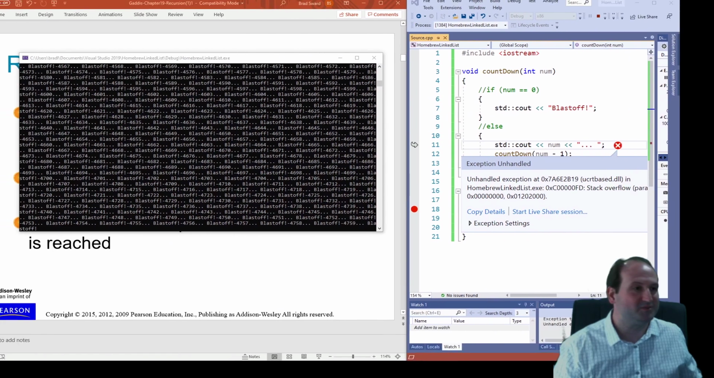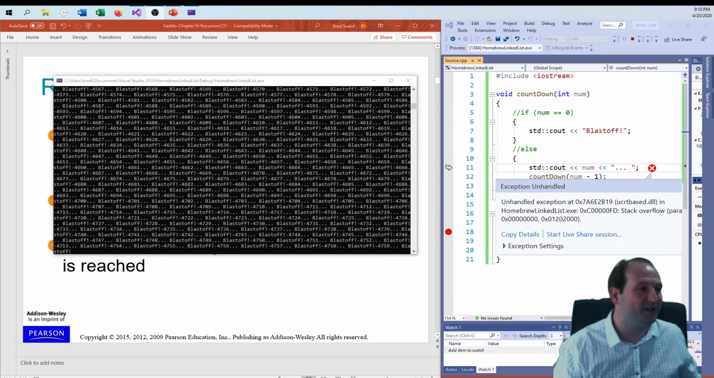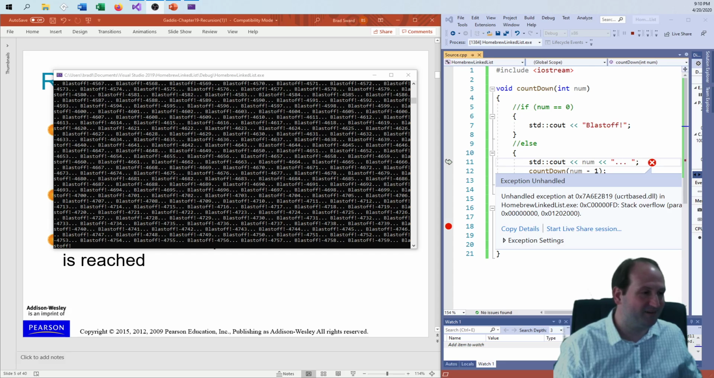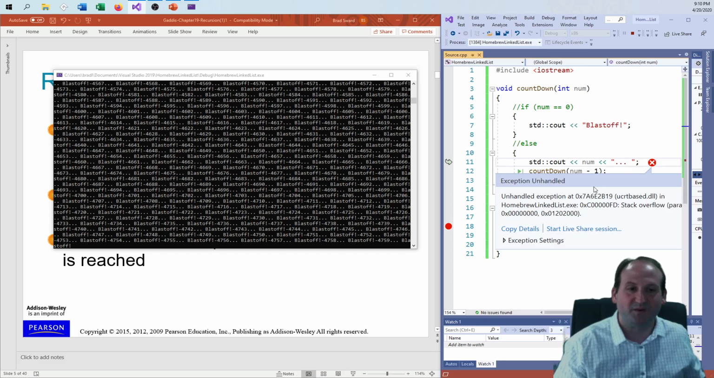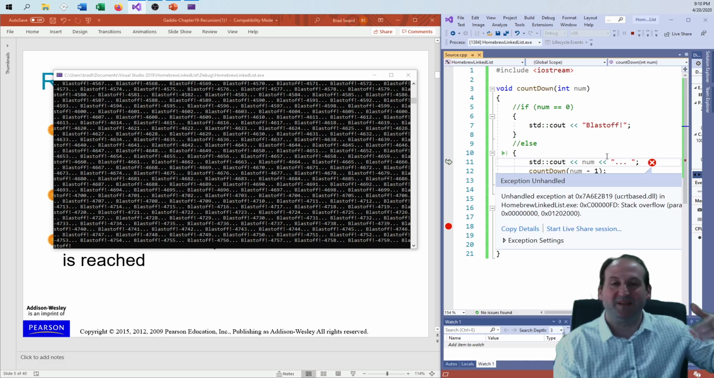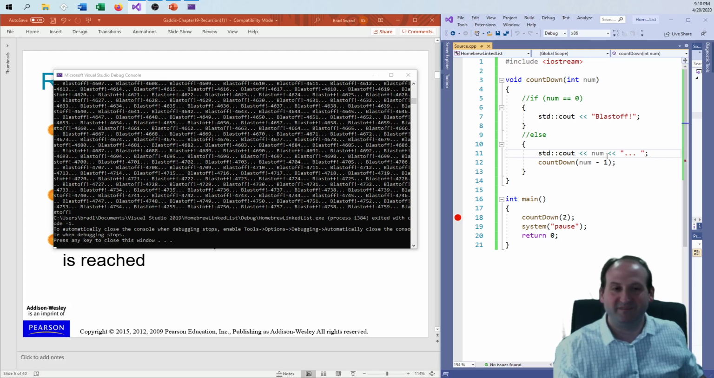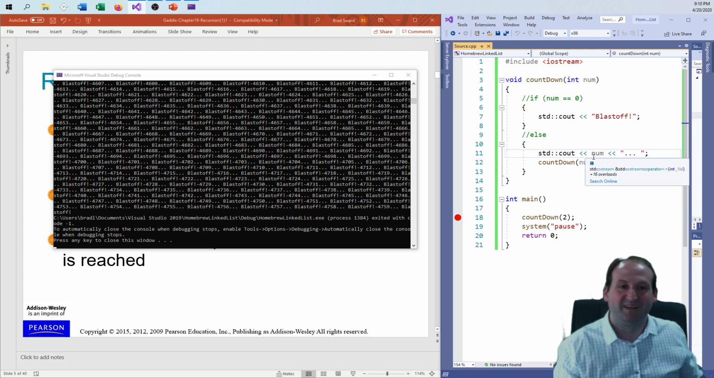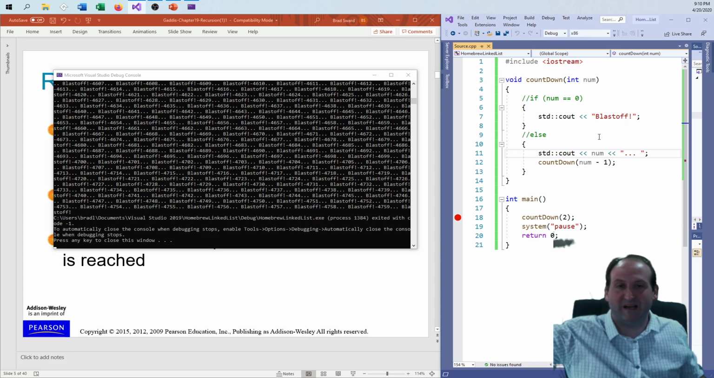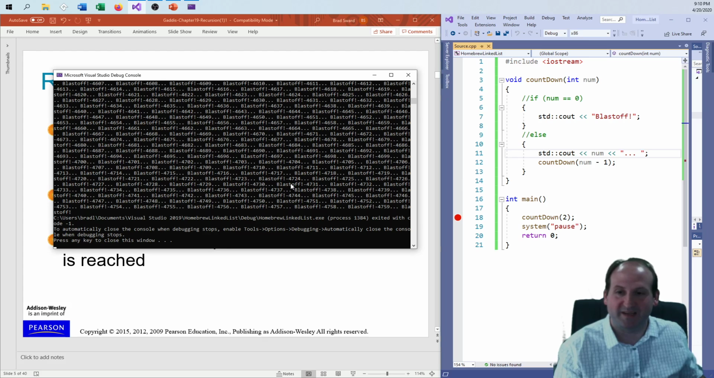But there's the exception that's unhandled. It's hard working with 2 screens when both screens look exactly the same. And I have a stack overflow because the memory for my stack, there's only so much of it. If I'm infinite looping it, countdown, countdown, countdown, countdown, eventually, no matter how much memory I have, I would run out of space.